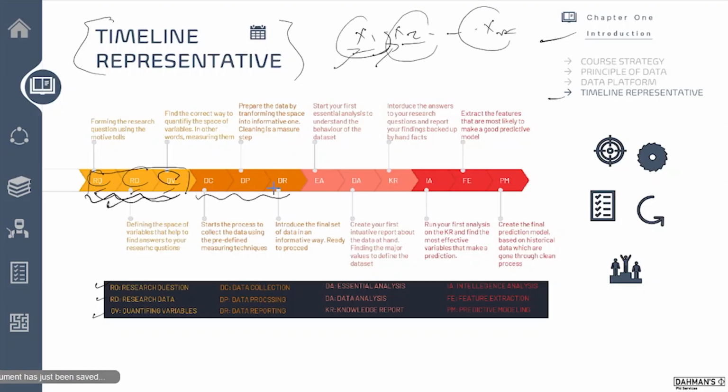In the second step, we take another three sub-steps. The first one we call data collection. Since I have identified the variables, I know how to quantify them, and everything is in order, I start to collect the data. So the data collection can take many different forms. The second sub-step is called data processing, where you start to process the data, clean the data, and make it available in a certain form or shape. And then you start to report on the data at hand, where you introduce the first essential draft of your analytical model.